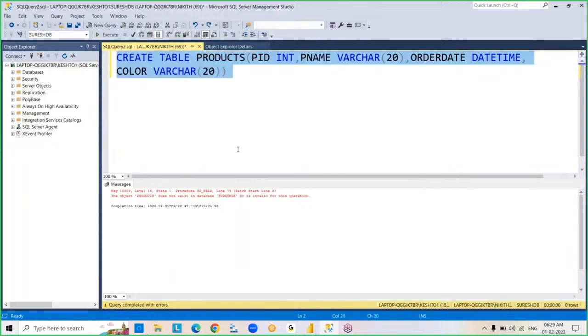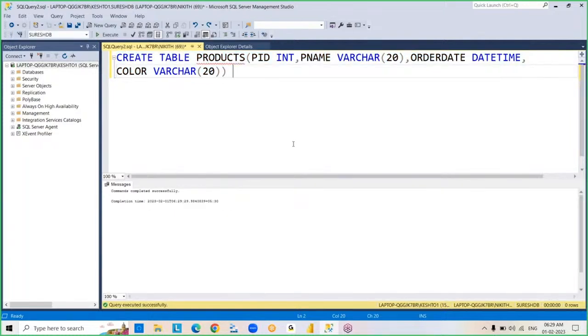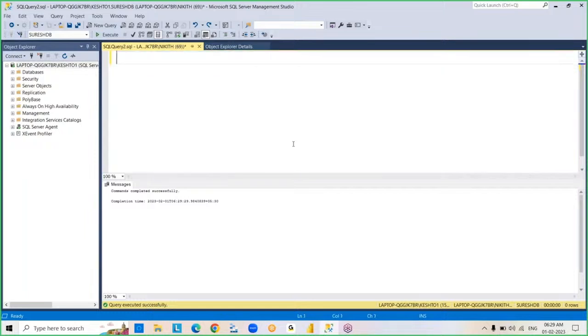See this. How am I going back like this? Control Z. By using Control Z, we can go to previous commands in Management Studio, new query window. So these are DDL commands. Is it clear? Are the DDL commands clear, or any questions, please? Okay, now.